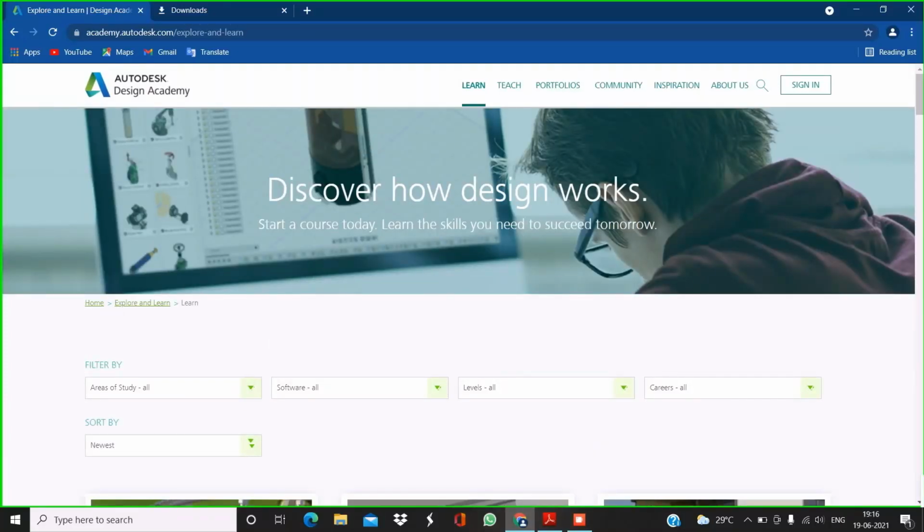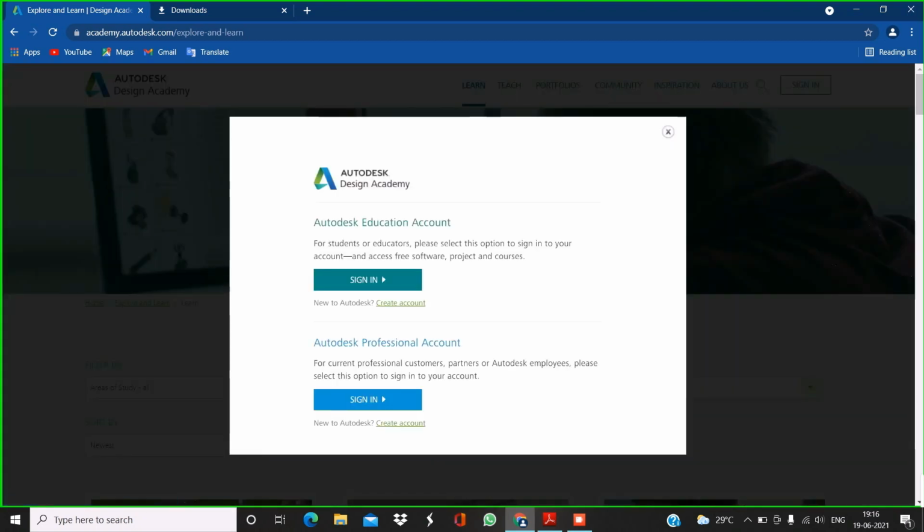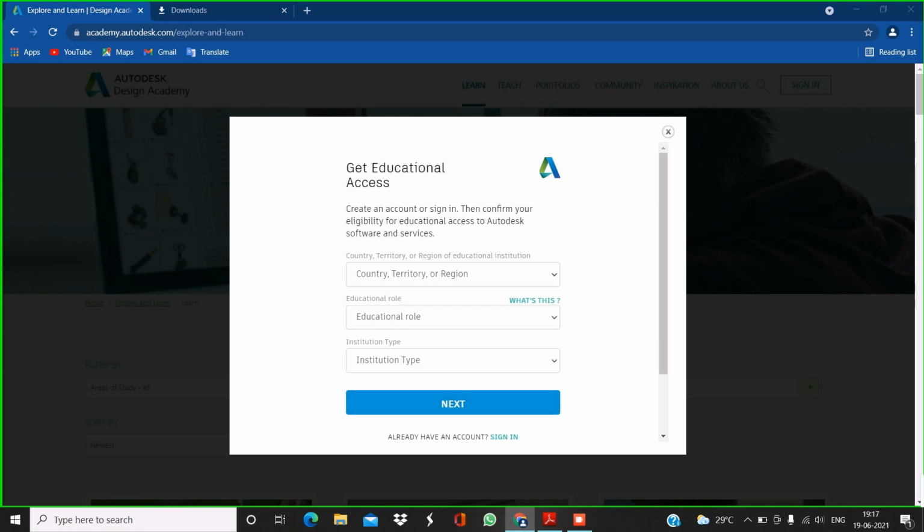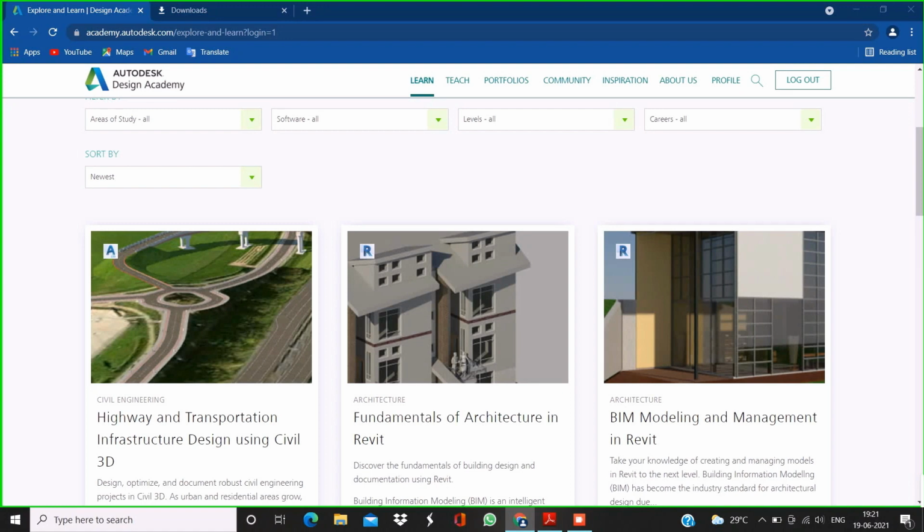And now let's talk about the registration process. To register, just click here on the sign in button. If you already have an account, then go through this, and if you don't have an account, then create an account. After this, one page will give you two options: one for a student and another for a professional. If you go with the student, you will get all the courses free of cost. If you go with the professional for your business, then you have to pay for all the courses. So go with the student.